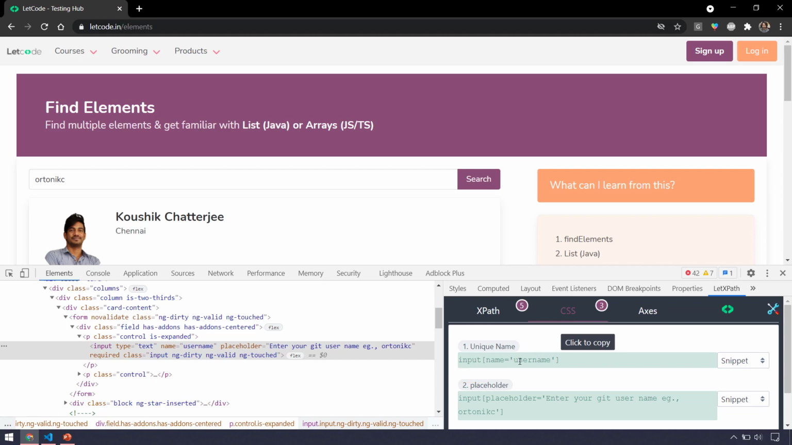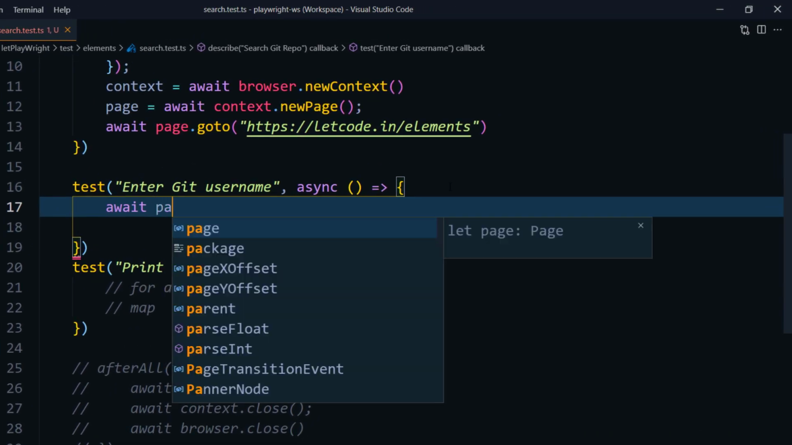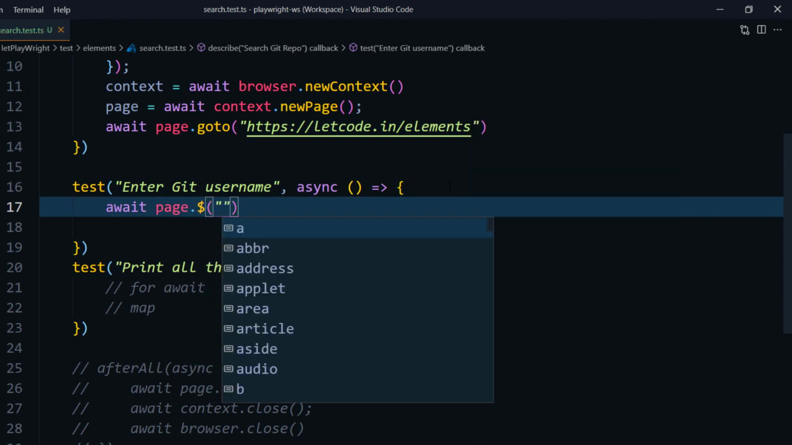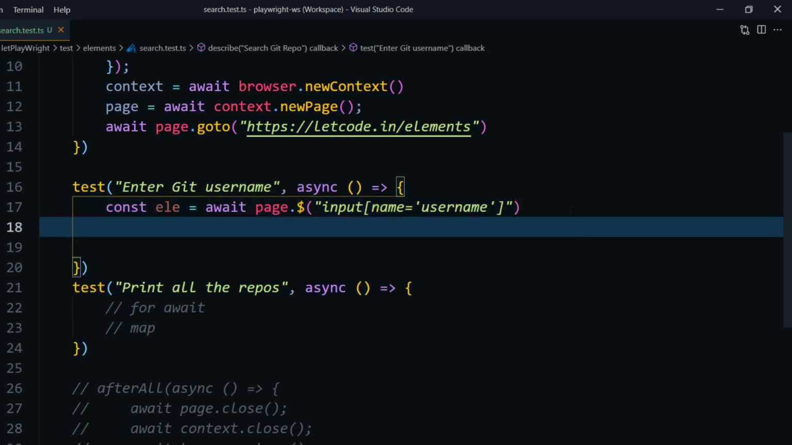I'm going to click and copy the CSS, and here I'm going to say await, followed by page dot single dollar to find the element. Within that we are going to pass our locator, and I'm going to store this as a locator first. So we can say const element. Then we are going to fill, and press, not the tab, we are going to press the enter, correct?